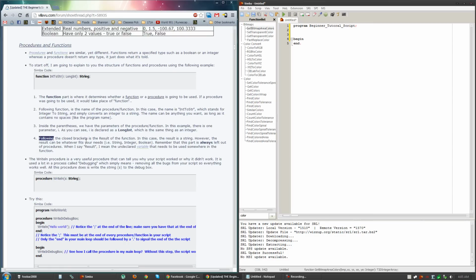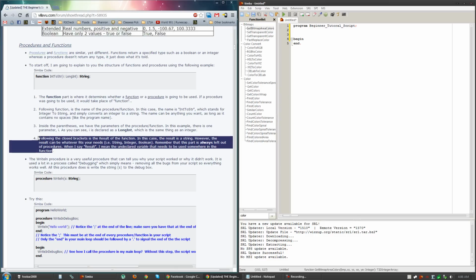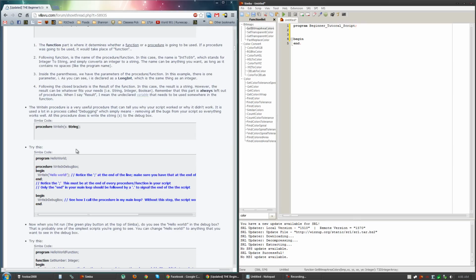Following the closed brackets is the result of the function. In this case, the result is a string. However, the result can be whatever fits your needs, i.e. string, integer, boolean, etc. Remember that this part is always left out of procedures. When I say result, I mean an undeclared variable needs to be used somewhere in the function. And like I said, as we go on, some of these words and things will become more clear, so don't become too overwhelmed just yet.